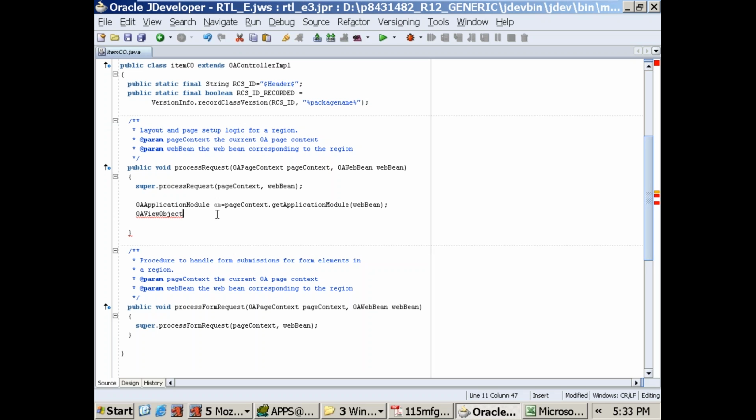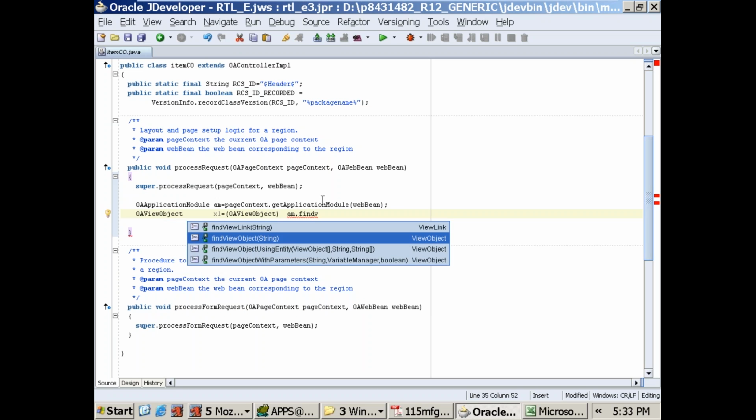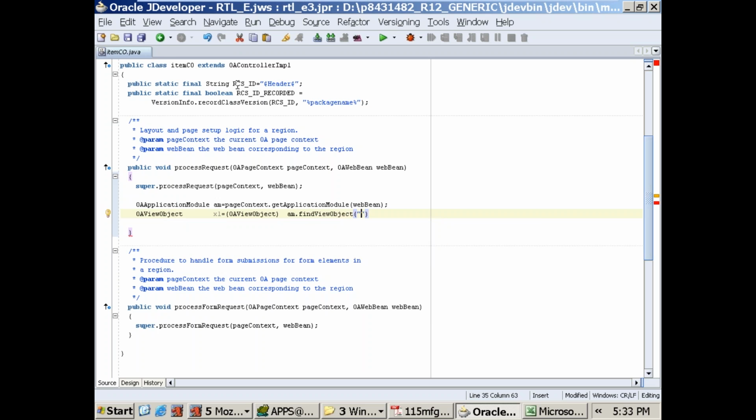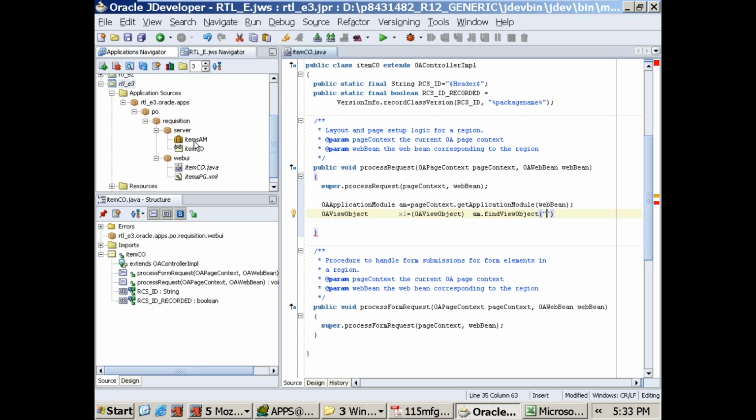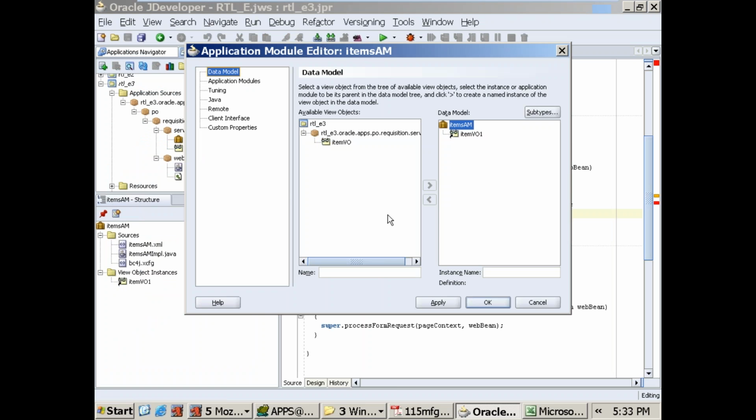Once we import the package, then define the object for this. You can write any object name, OAViewObject, capital letter V. AM dot, inside of the AM our VO is there, right? AM dot findViewObject. What is your view object name? This is ItemVO, but once we attach this VO to the AM, a name is added, ItemVO1.